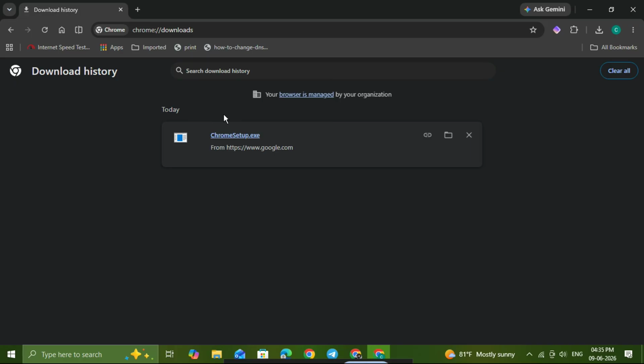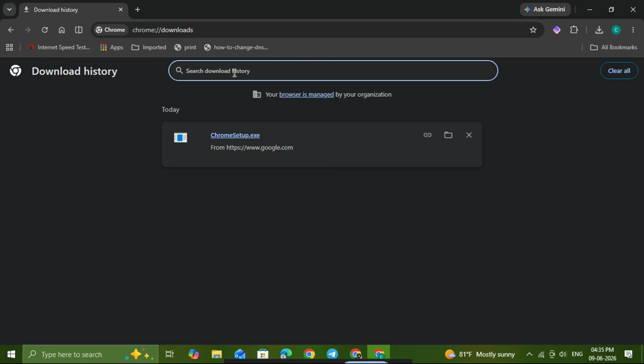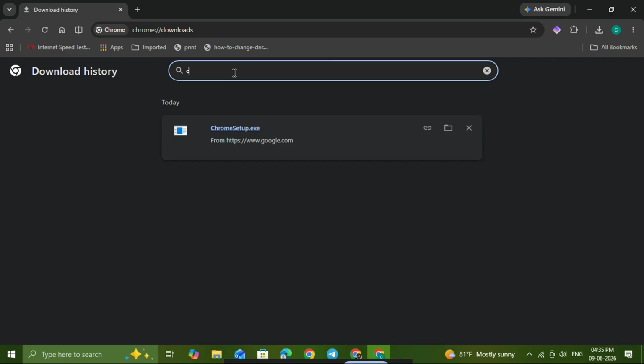If you're looking for something specific, use the Search Downloads box at the top of the page. Just type part of the file name, and Chrome will filter the list so you can find it much faster. This is especially useful if you download a lot of files and don't want to scroll through the full list.